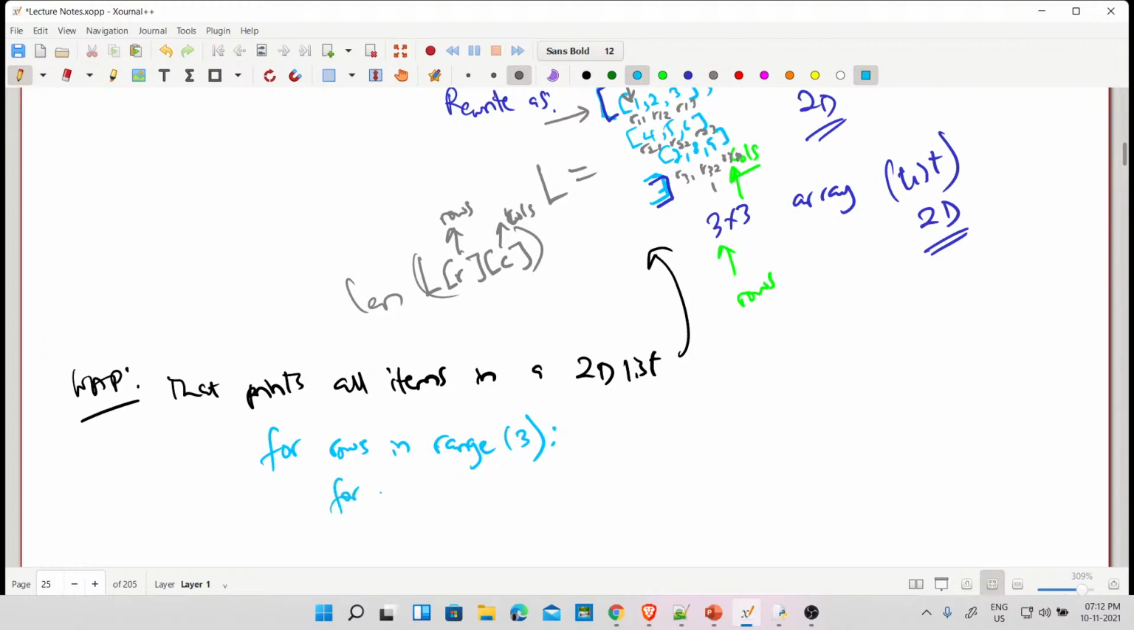Remember, you have to nest these for loops. So for C in what? Range of what? Range of 3. Fine. Take care. Now, what do you do? So you have to print what now? Print L, that is the list, right? Of what are. Please remember it is square braces.